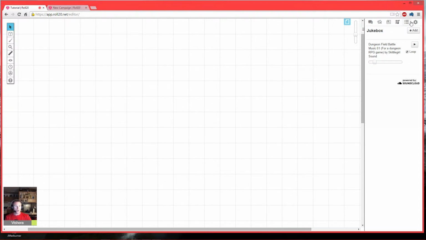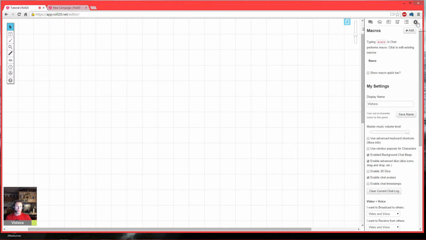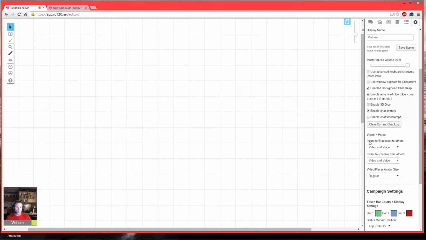If not, you're going to go over here to this little gear and scroll down to where it says I want to broadcast to others, and it might already be set to video and voice, but you need to click off of it, so click voice only and then click back to video and voice, and it should have a pop-up that requests permission to use your webcam and your microphone. In order to change which cam and microphone, say it picked up your laptop microphone, but you want to use the one on your headset, you're going to go up here and click on this little camera.